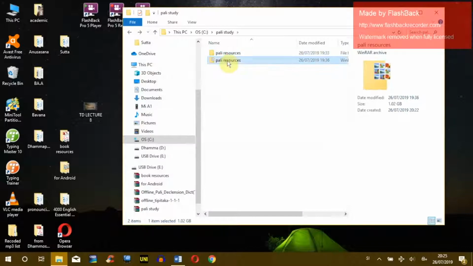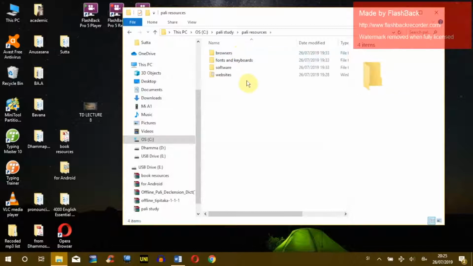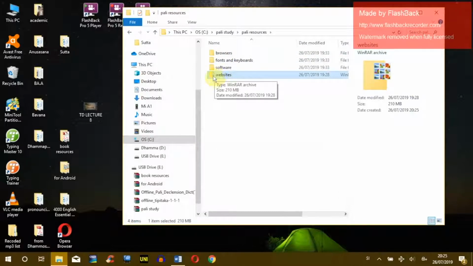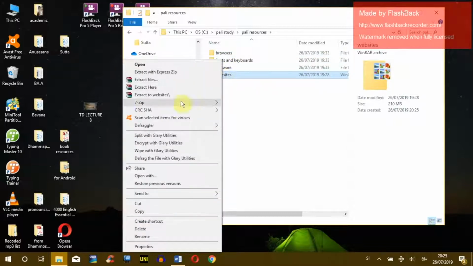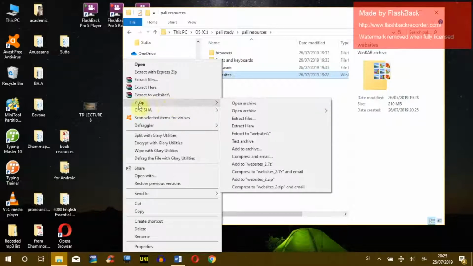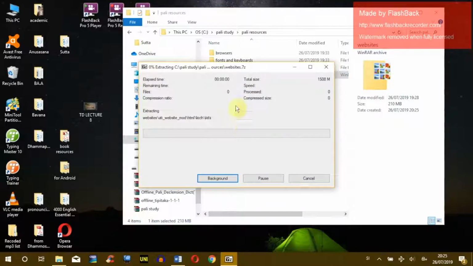Okay, so we can delete the archive again. Then we go into this folder and we see another archive here which is called websites. This one is just 200 MB now, later it will be much more, so this will take a while. So let's start extracting this while we are doing some other installations. We will right click again, the same story, 7-zip, and then extract here.